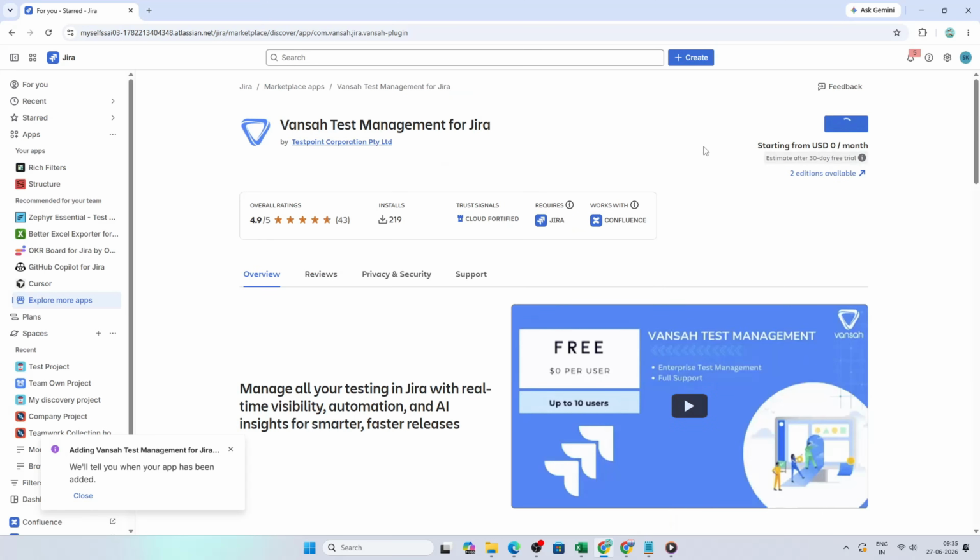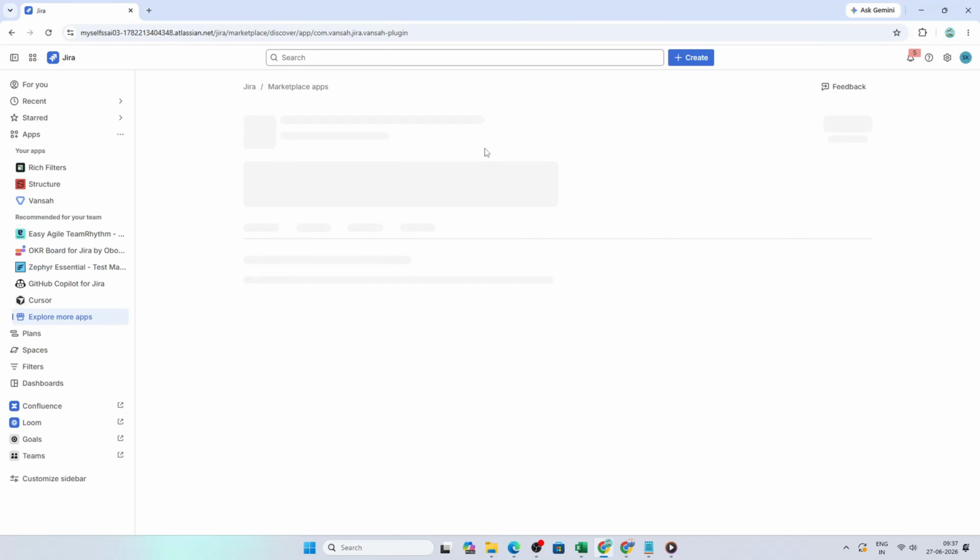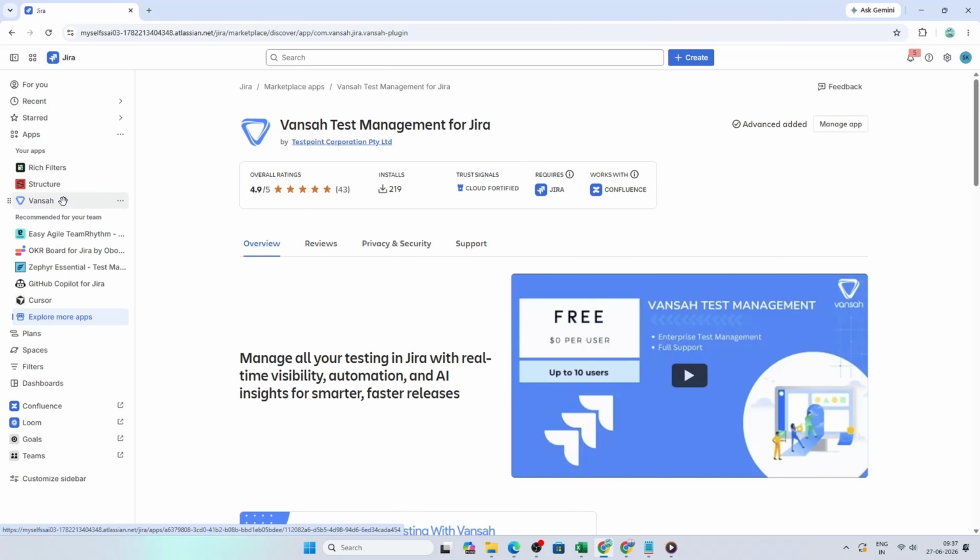At this point, Jira will begin installing the app. This can take a little time, so just wait for the installation to complete. Once it's finished, refresh the page. After the refresh, you should now see Vansah listed under the Apps section.